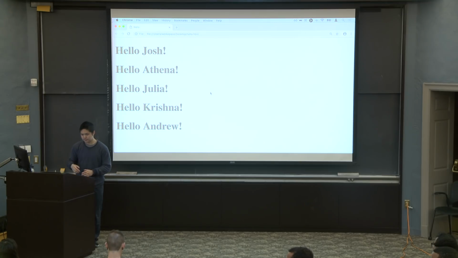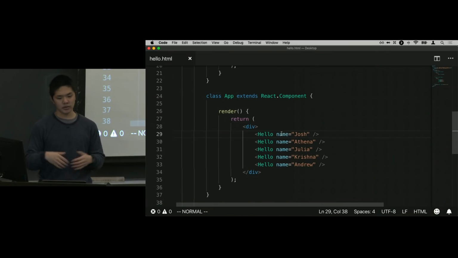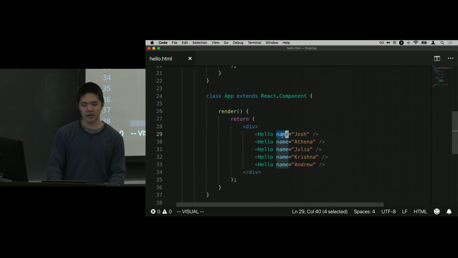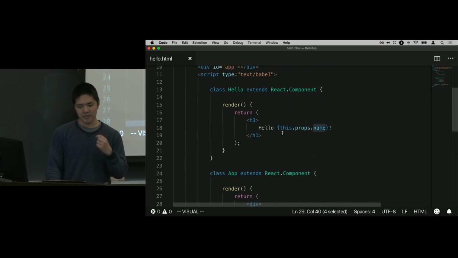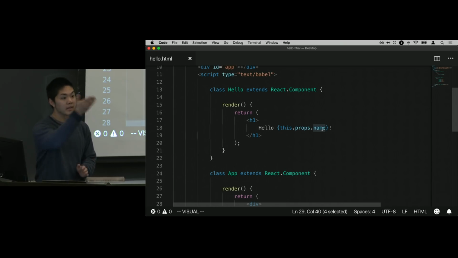Other things, yeah? Was name an arbitrary value? Yes, name was just an arbitrary choice. You can create props of any name that you want. You can call them whatever you want, so long as you're consistent. The only thing that matters is that this name of the prop here matches up with this name here so that I can reference the correct property.